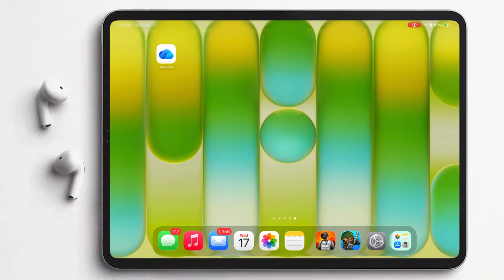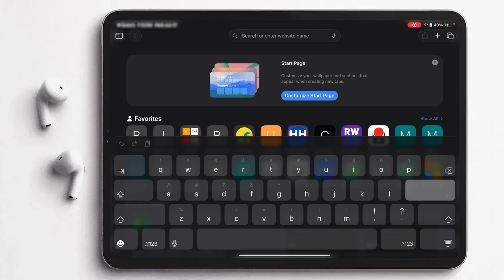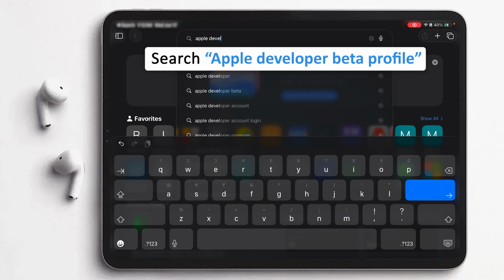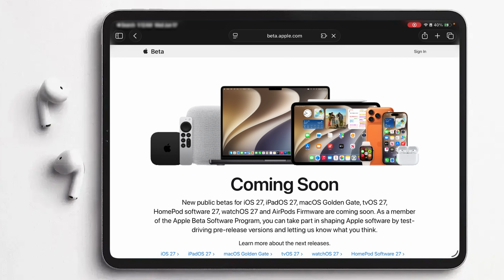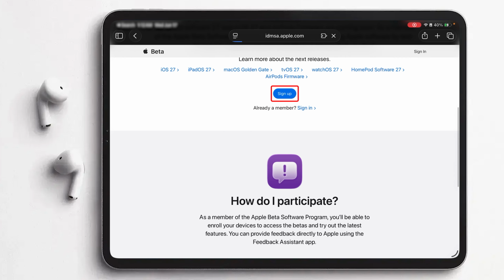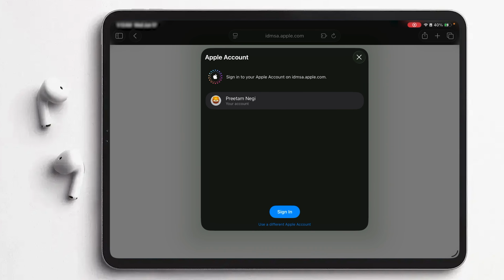All we need to do is visit Safari, and then look for Apple developer beta profile, and then here in Apple beta software testing program, click on sign up with your Apple ID, and then you are good to go. Now I'm gonna tap here cross since I already have signed up.